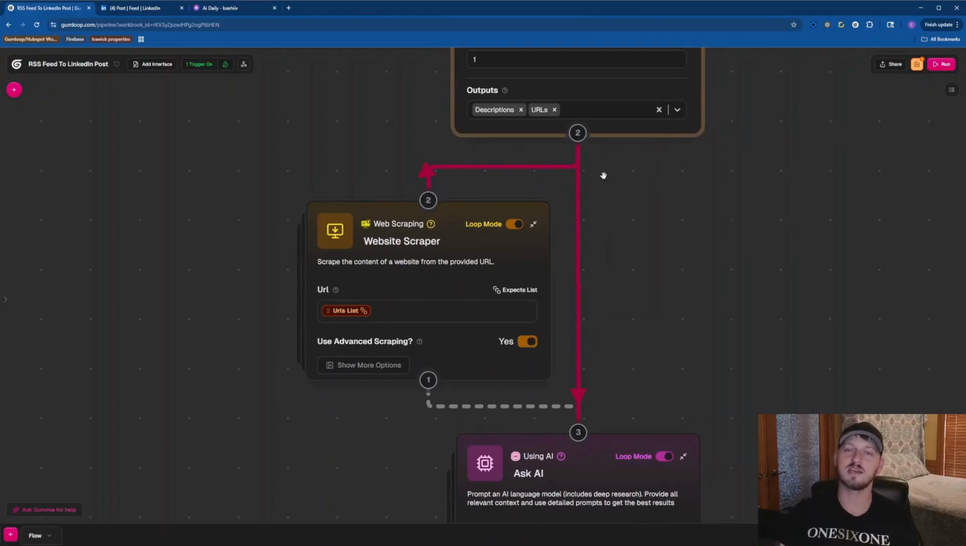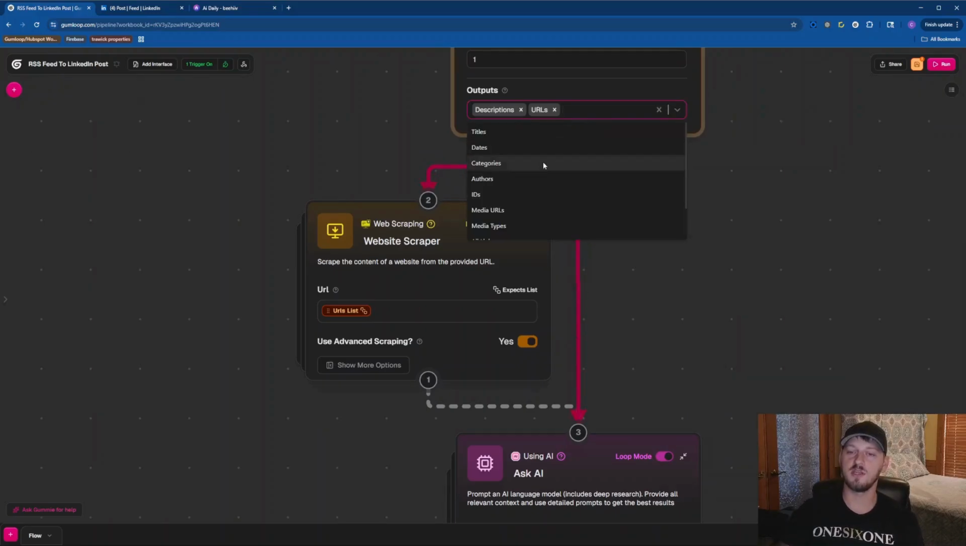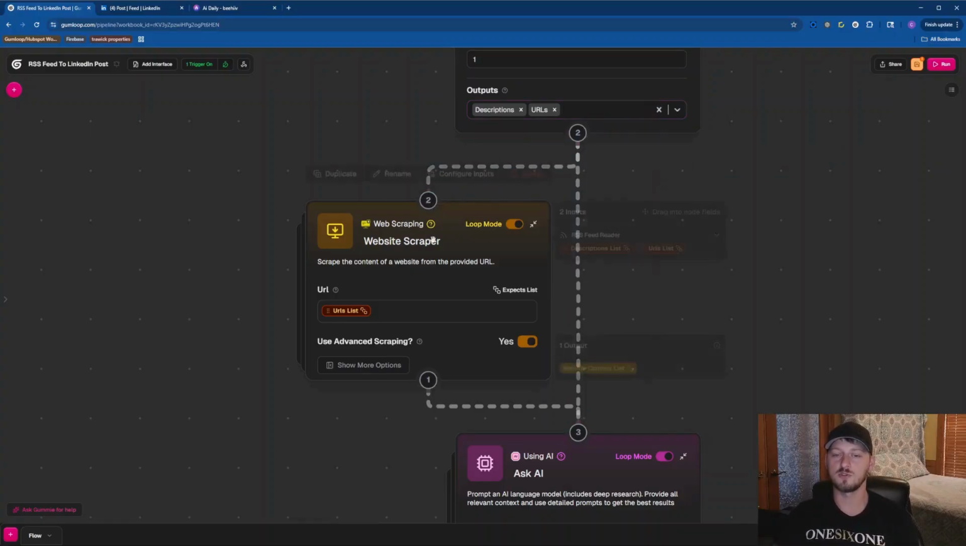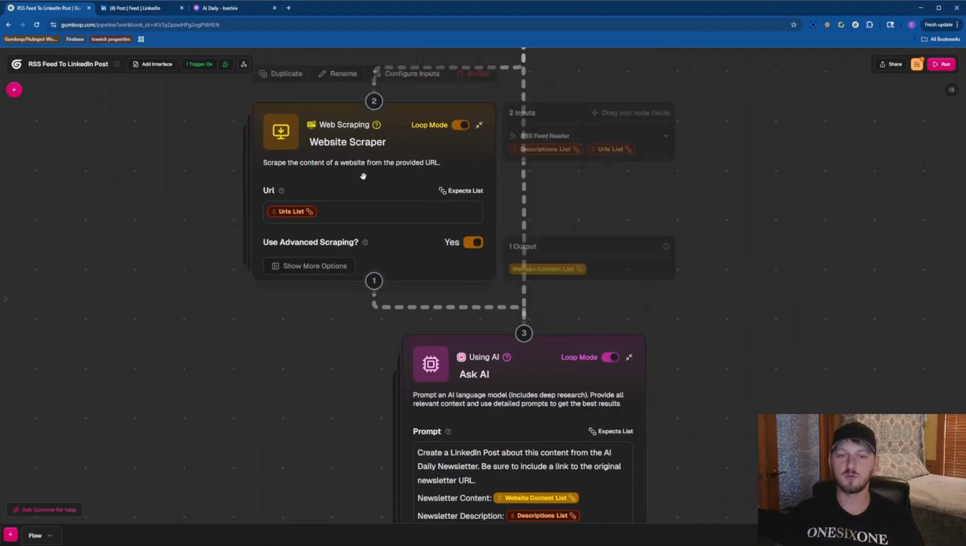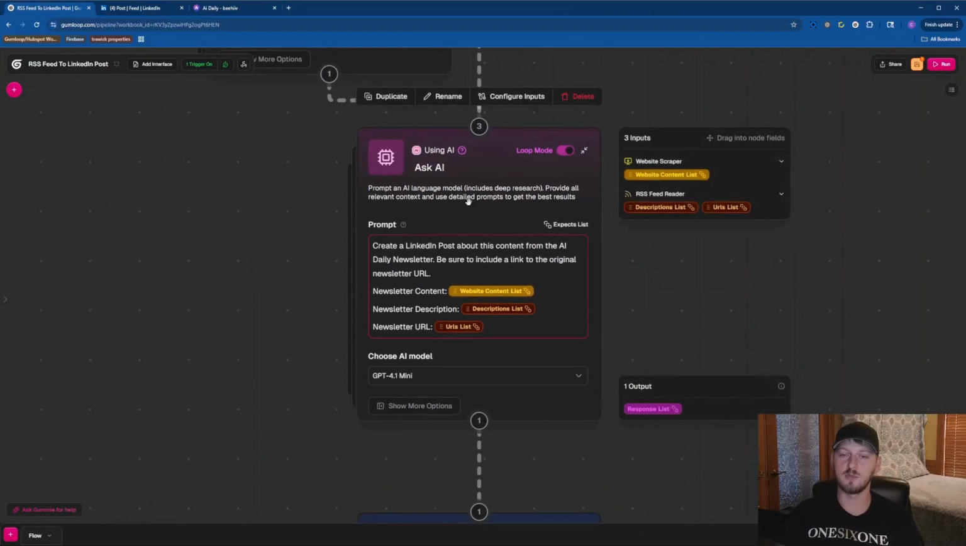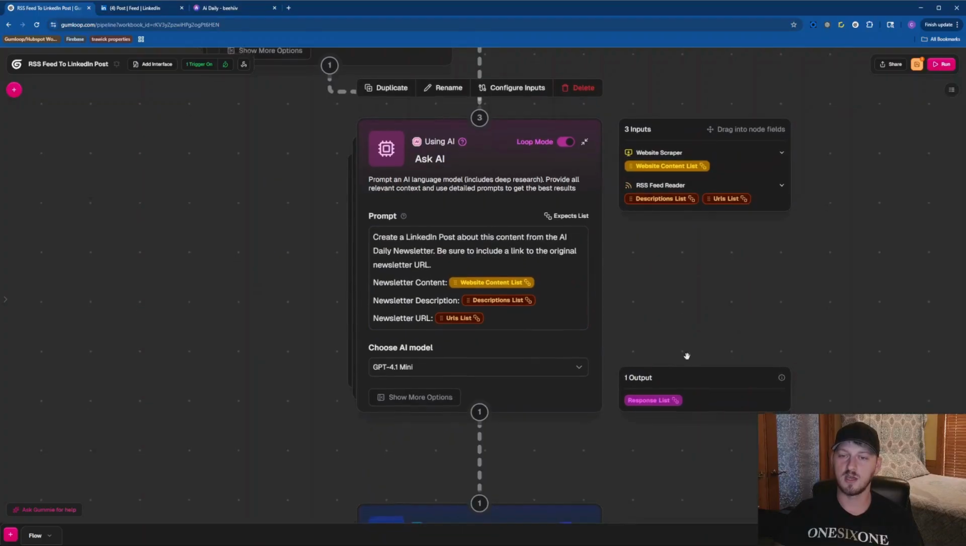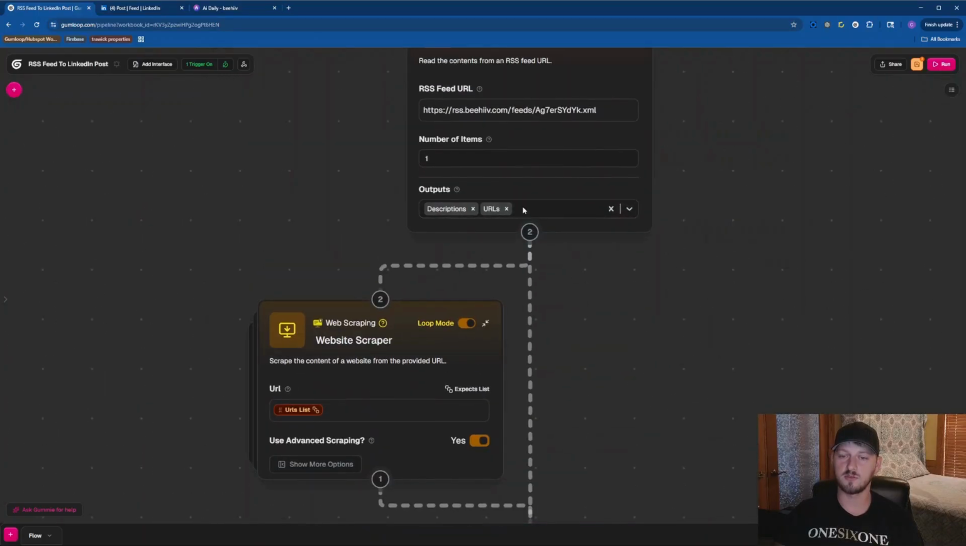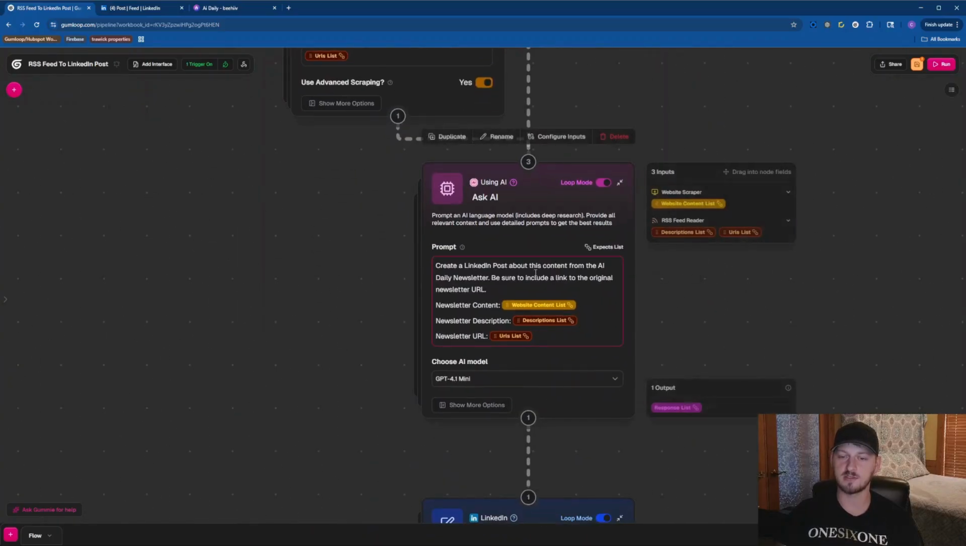So the description does not actually pull all the content, and the outputs from here do not give me all the contents from that post. So what I wanted to do first was go and scrape that URL to get the actual post data itself, what I'm talking about that day. After I've scraped that, I'm going to pass that down into my Ask AI here. I'm going to pass both of these things: the URL, the description, as well as the scraped content into this Ask AI.